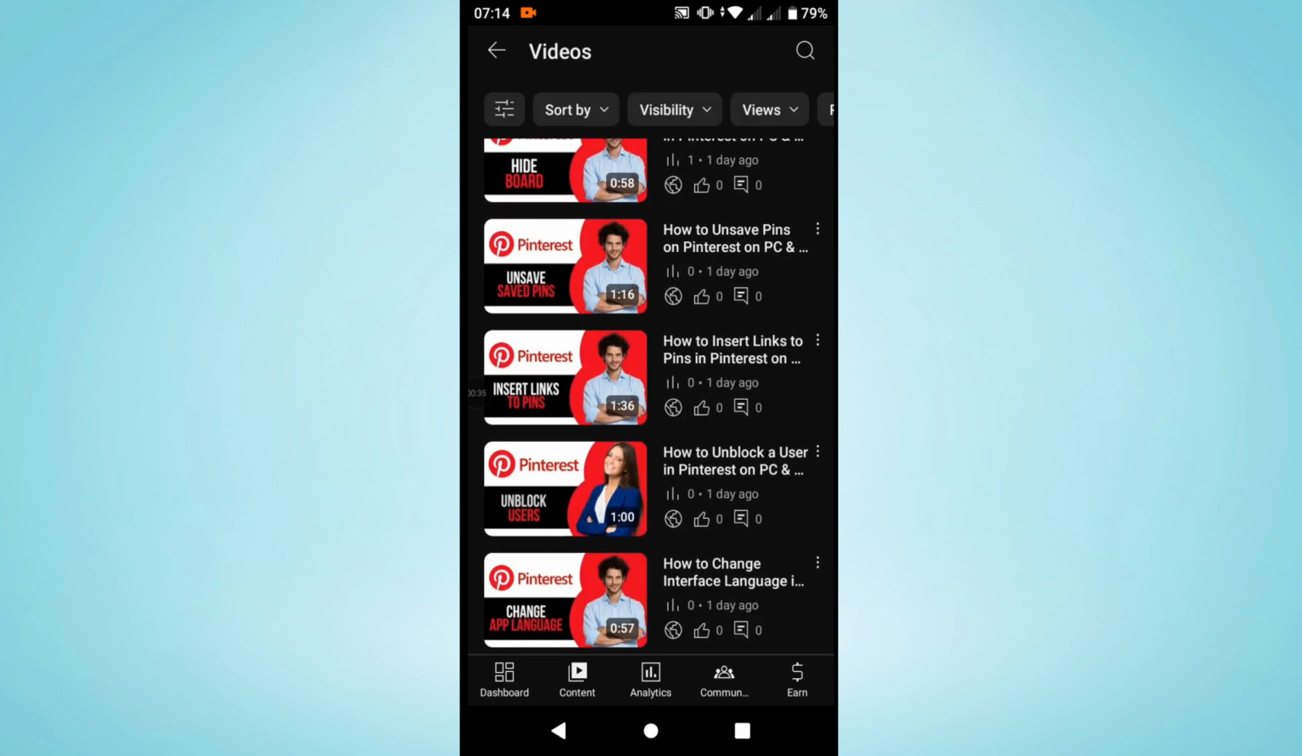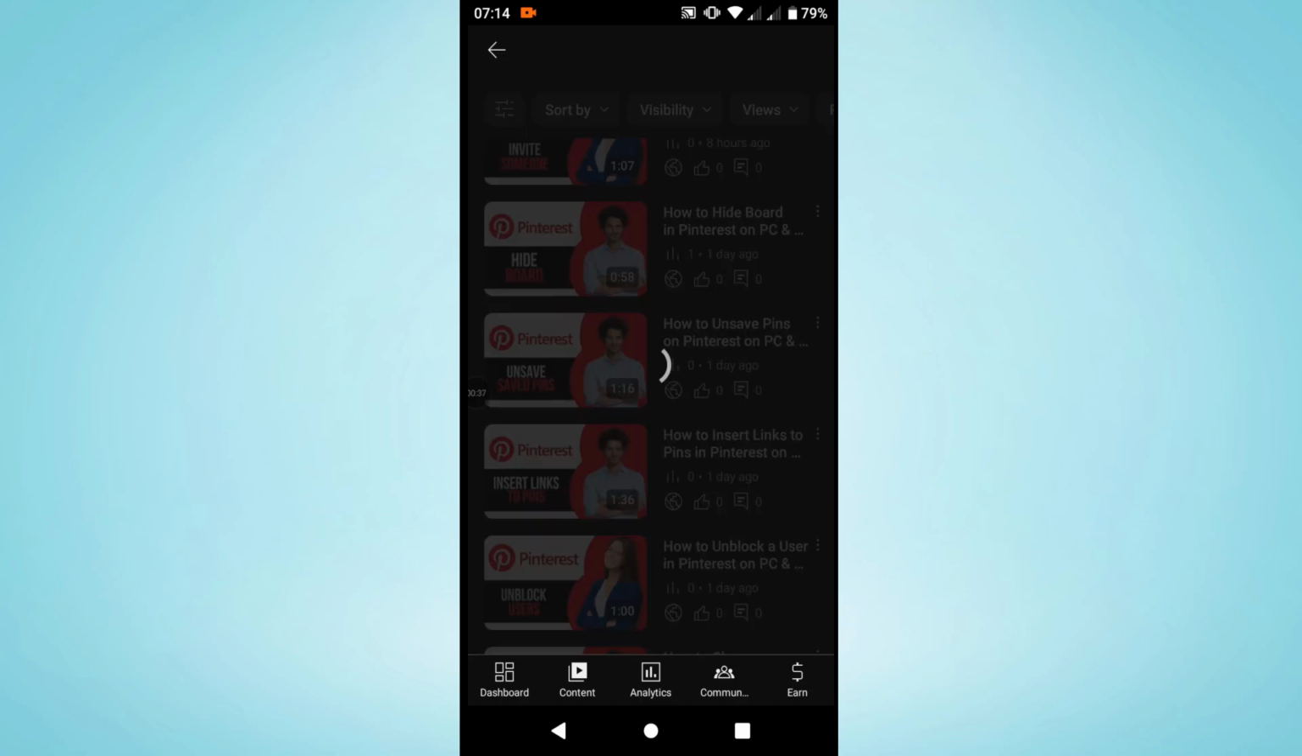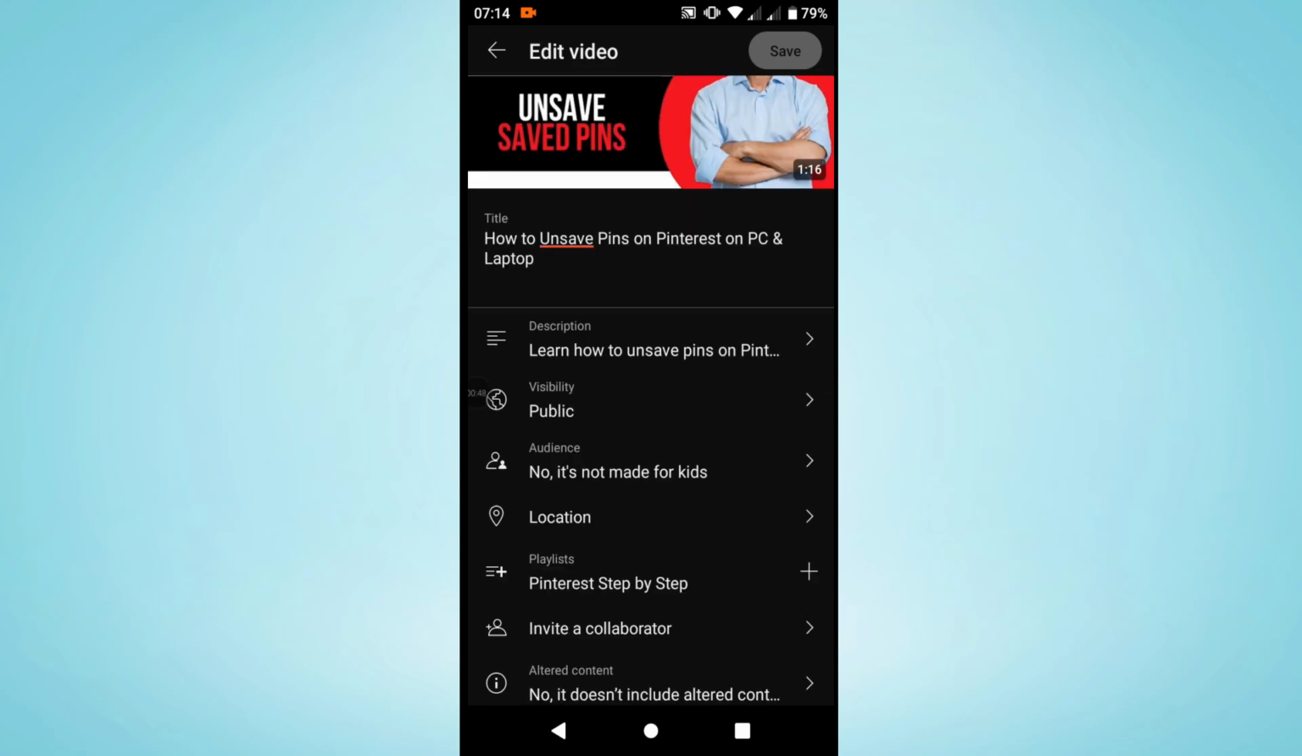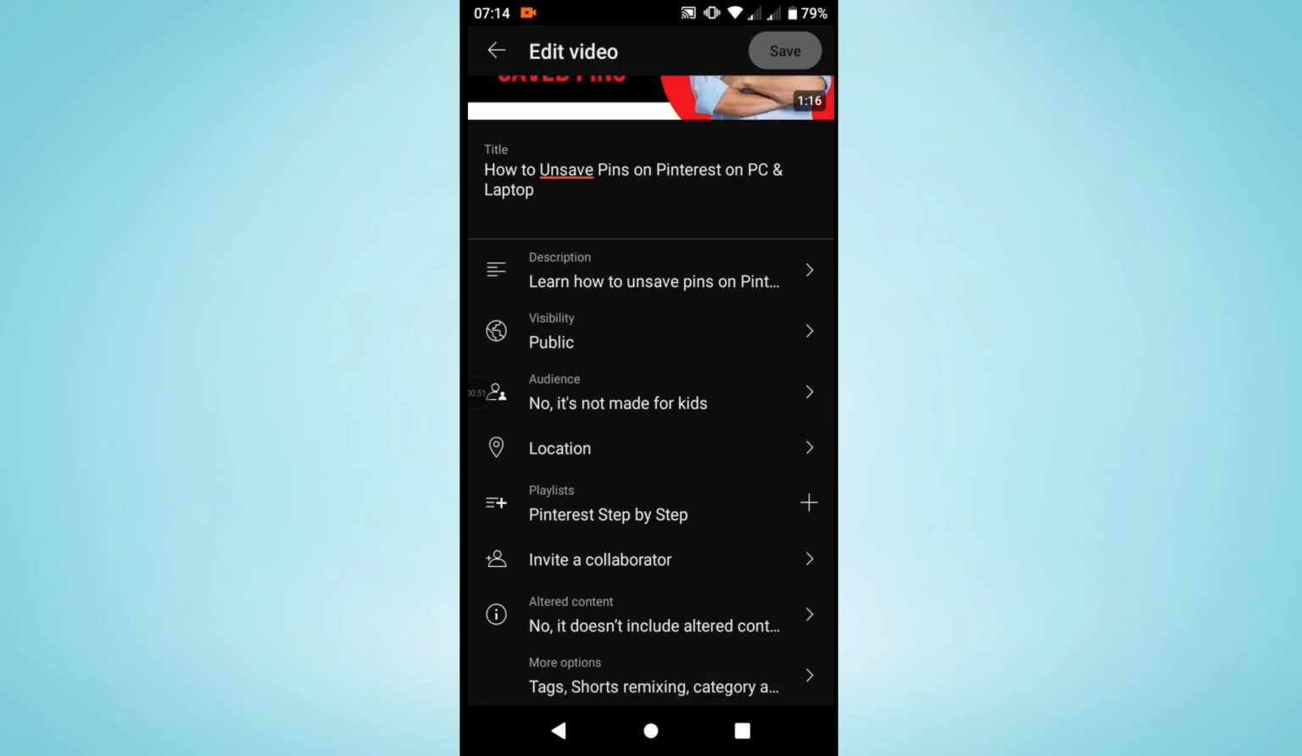Next, swipe through your library and tap into the video you would like to change the category for. You can do this for scheduled videos as well as already published videos. Simply tap into that pencil icon at the top. And next, tap into more options here at the very bottom.